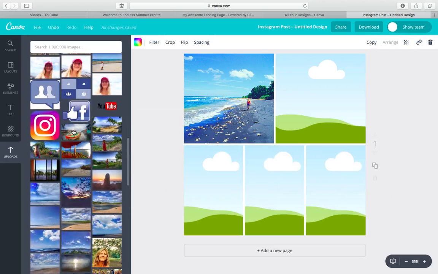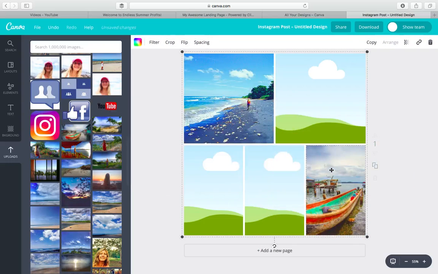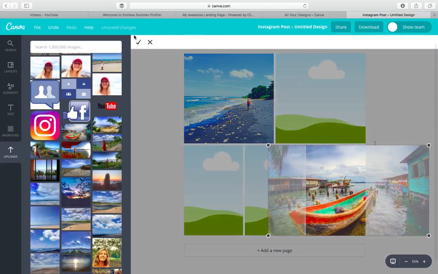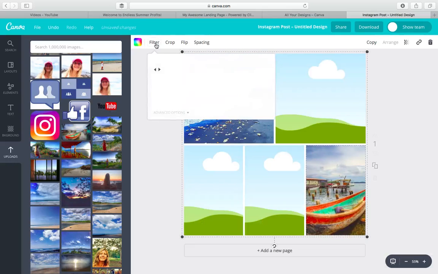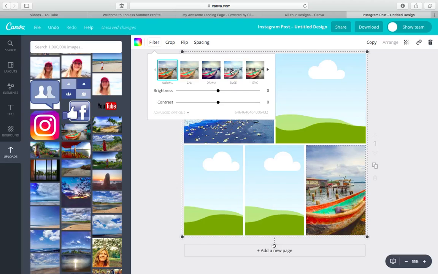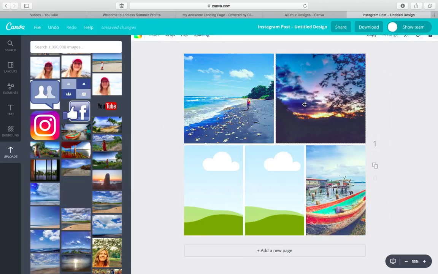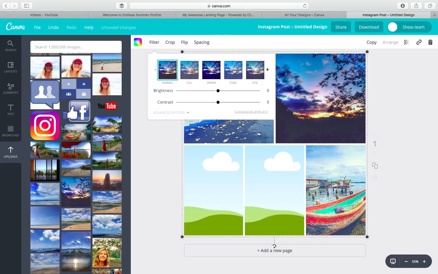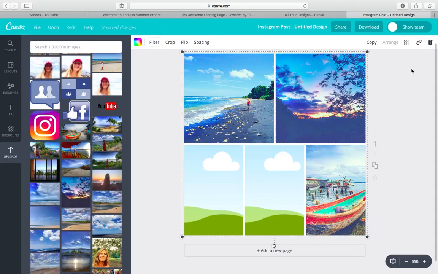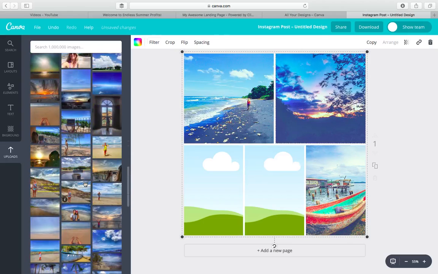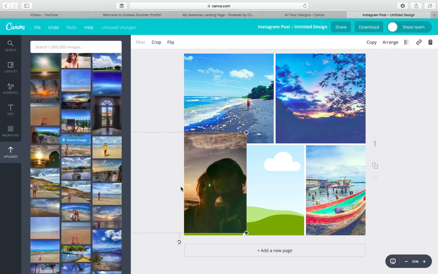Let's say I want to add this boat. And I want to move it, so I'll double click it. I'll just move it around a little bit. Click check mark, click filter, and I'll choose edge. So it changes the filter here. Then let's say I want to do a sunset photo. I'll drop the sunset photo here. I'll change my filter so it's all kind of the same filter on all the photos. And then let's say I want to choose this one of Romeo and I.